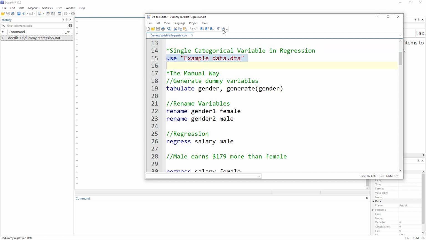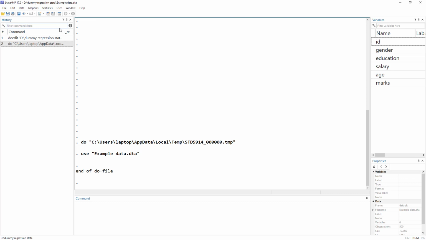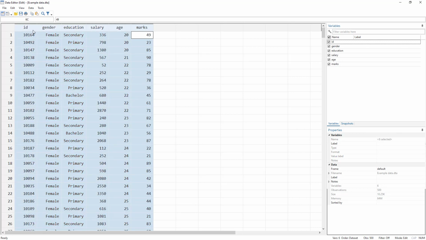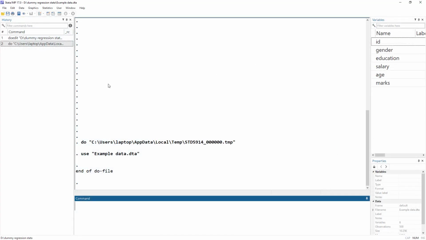So let's load our dataset, and I have made a dataset for the purpose of this video. What we have in this data is an ID of an individual, their gender, their education. We have 4 different categories of education: primary, secondary, bachelor's, and master's. Then we have their salary, which is a numerical variable, their age, and we have conducted certain tests from these individuals. We have their marks. Do remember that it is hypothetical data, so the results do not depict real life scenarios.